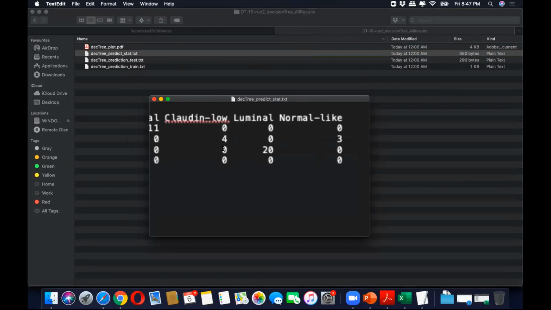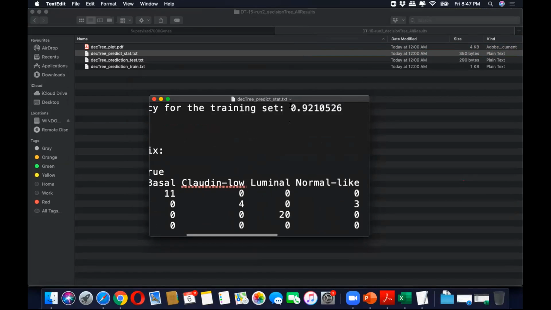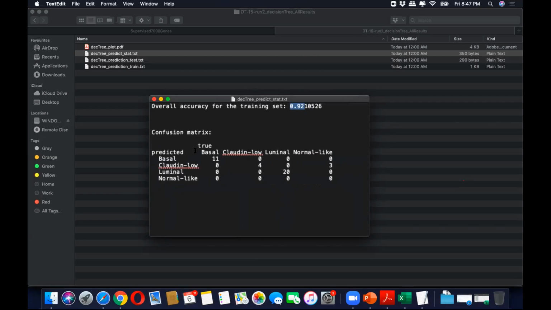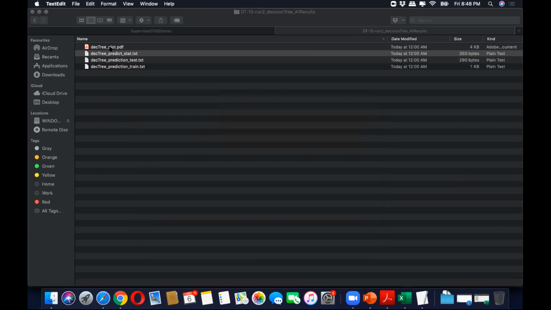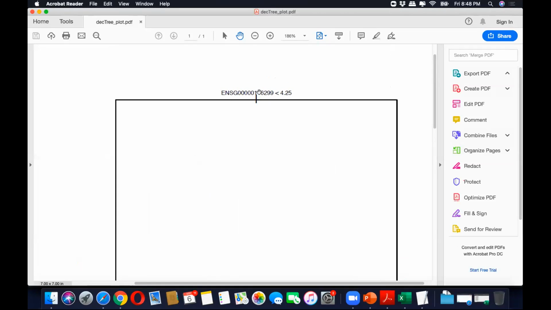It is telling me that the overall accuracy of the training data set is 0.92. This is a really good number, because the prediction accuracy is 92%. Very high. And this is happening because we are using a smaller data set, where we saw that all the separations between different groups are well defined. So that's the reason. Let's look at this plot. We have got two genes.